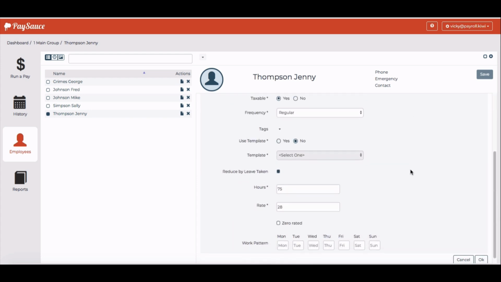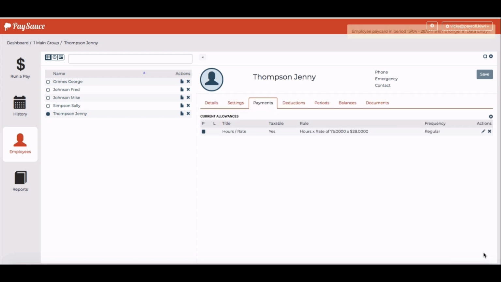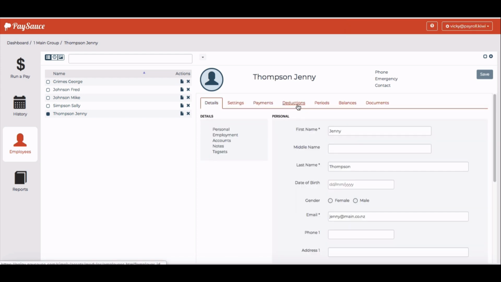At the bottom of her screen is the work pattern area. Now I know she works 7.5 hours a day, so I'm just going to type that into each of those days there. That's her normal work week. And click OK at the end. Now that Jenny's work pattern hours are stored, the next time that leave is entered for her, the system will already know how many hours to enter for each day.